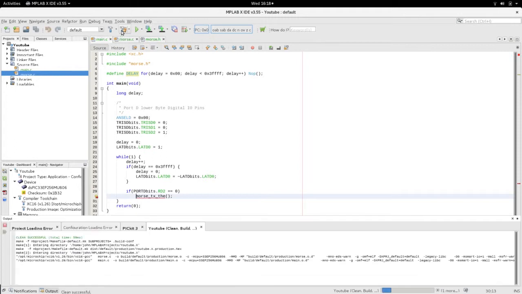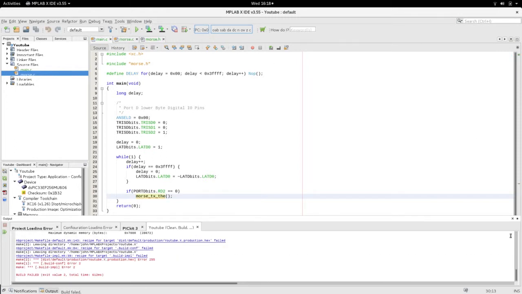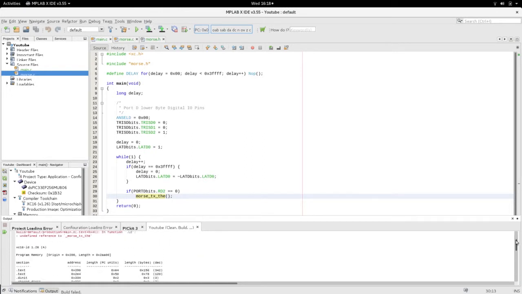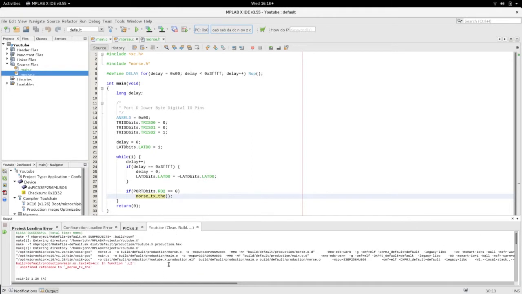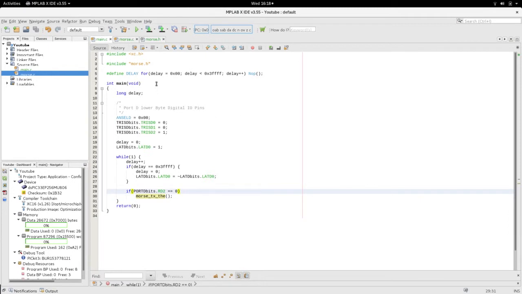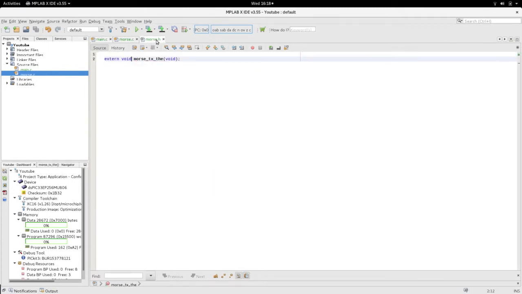So if we compile this now, you can see that the main compiles, but the linker is complaining that there's an undefined reference to this function that we've defined. So back to morse.h, we'll just copy this and we're now going to implement this API function.